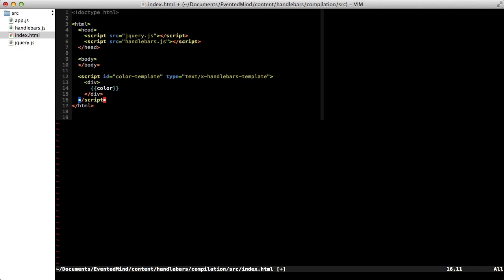Let's review Handlebars templates and how they work. At the top here, I've included jQuery and the Handlebars frameworks. And down below, I have a Handlebars template as identified by the type and ID. Then I have a div tag and an expression pointing to the color property.